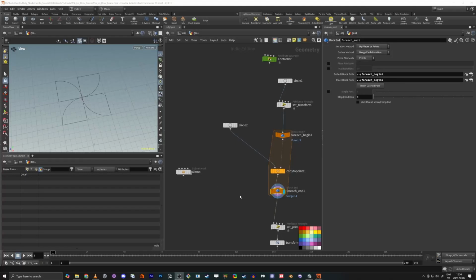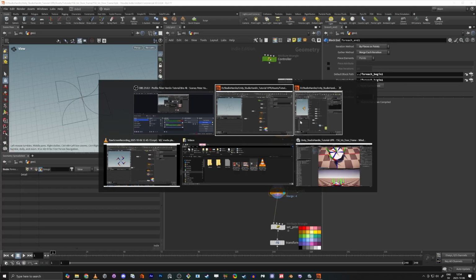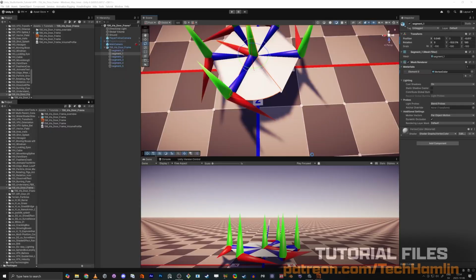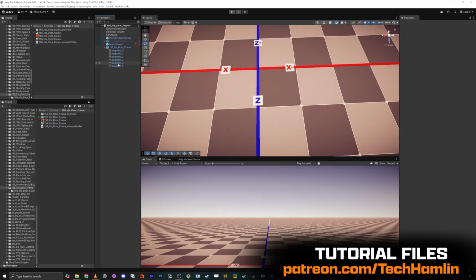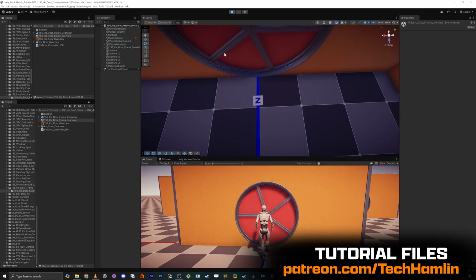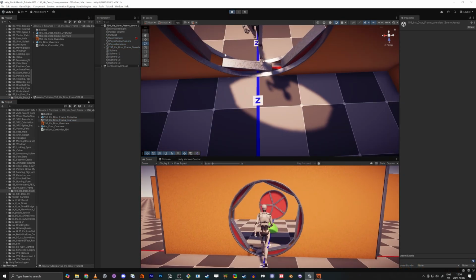Hello everybody, and we are here and we are doing some really cool stuff. I'm going to show you in Unity. This is not the one, I'm going to show this one. And we are doing these really cool doors, and that's what we are doing right now in Houdini.